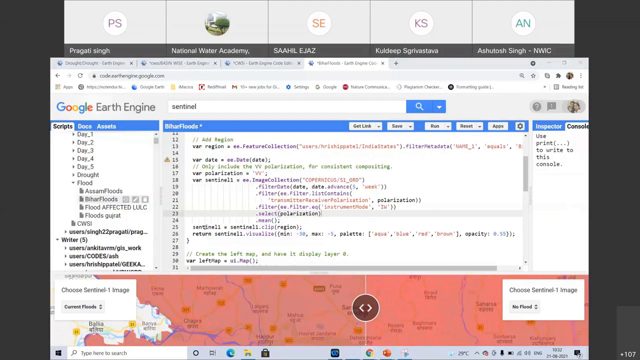Then we are going to call the Sentinel-1. That variable is already defined as Sentinel-1 equal dot clip region. So region, our region of interest, which is decided, that is clipped because we are going to clip the area. Then return Sentinel-1 dot visualization parameter we have given here to visualize our map. So minus 30 is minimum and maximum minus 5. Then palette, aqua, blue, red, and brown, and opacity.